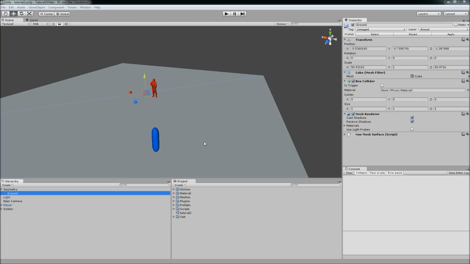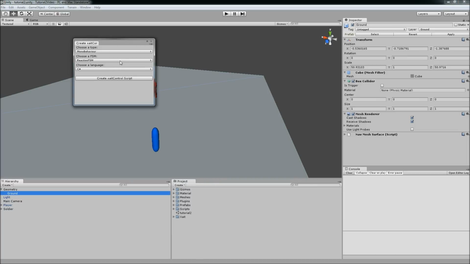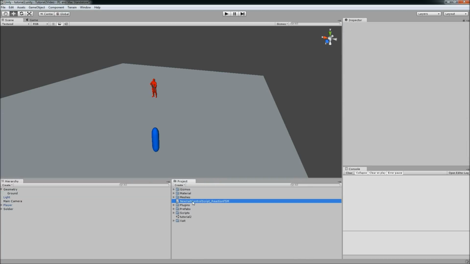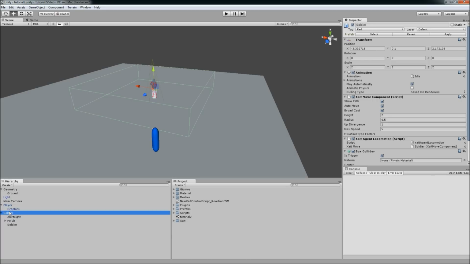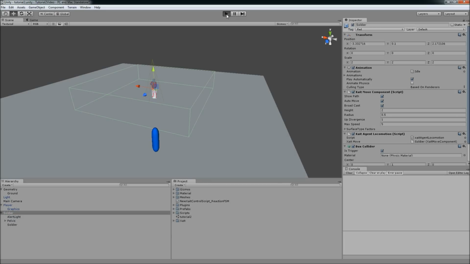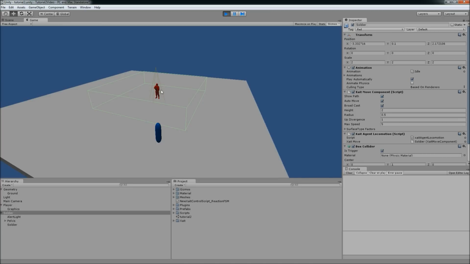In the Unity editor, I can make use of the new FSM by creating an xaitControl script. I can attach that script to the soldier entity as any mono behavior in Unity. When I press play and move the blue entity to the collision box of the soldier entity, you can see the debug message in the console window.